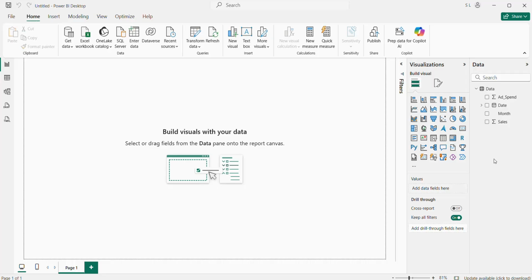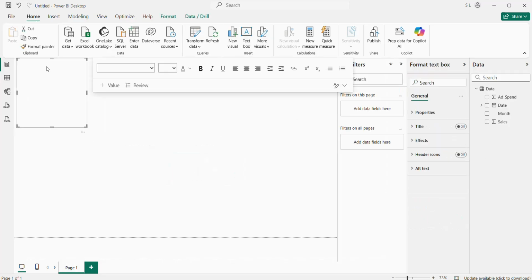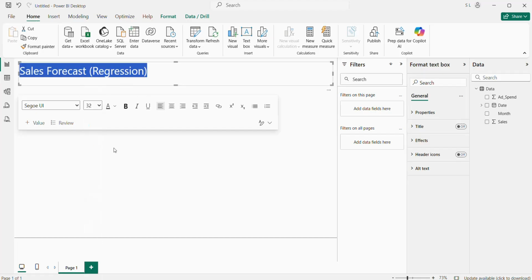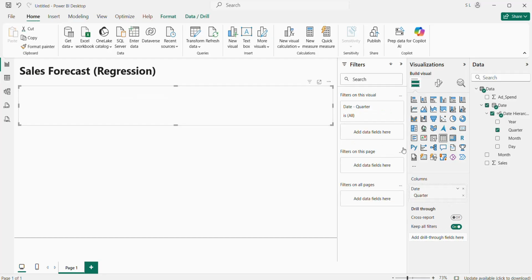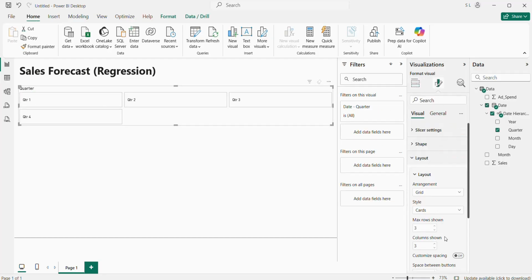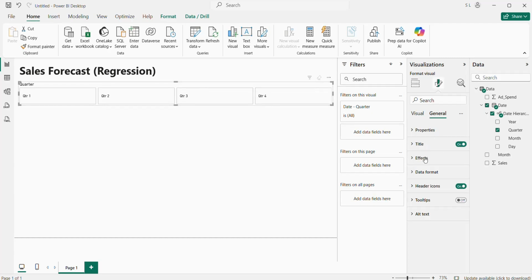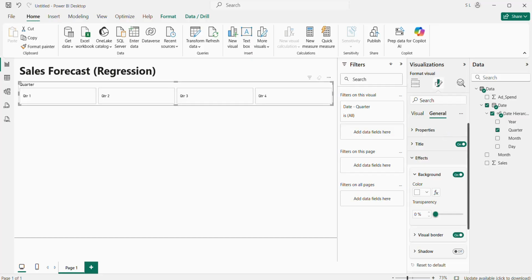Let's start by creating a title for our dashboard using a text visual. Now let's add the quarter field from the date hierarchy into our dashboard and change it into a button slicer. We can make our button slicer display more buttons in one row, and we can add visual borders to our visuals to make them look even better.